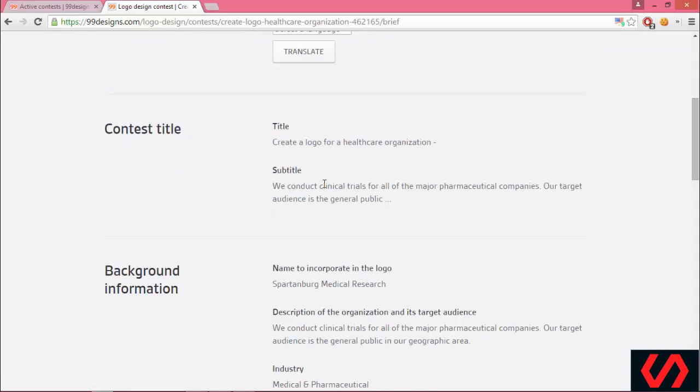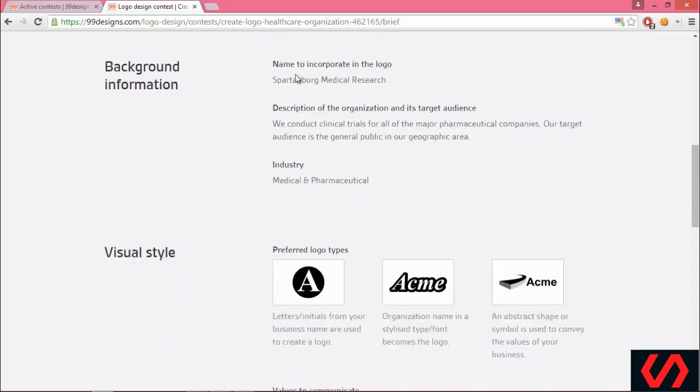You can see we conduct clinical trials for all the major pharmaceutical companies. Our target audience is the general public. So now you know that you are going to design a logo for a healthcare organization, and their customer will be the general public. Now background information: the name to incorporate in the logo is Sparkborg Medical Research. This is what content is going to be in the logo, so you have to put this in the logo.